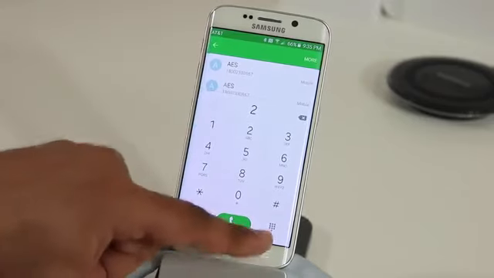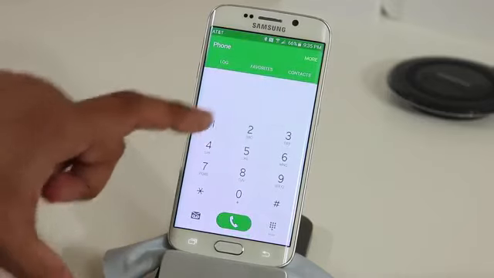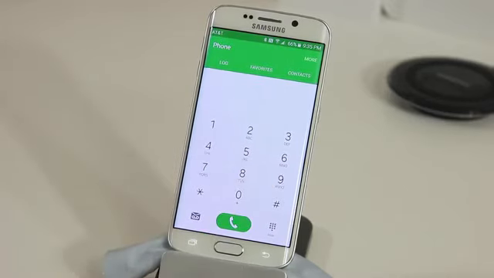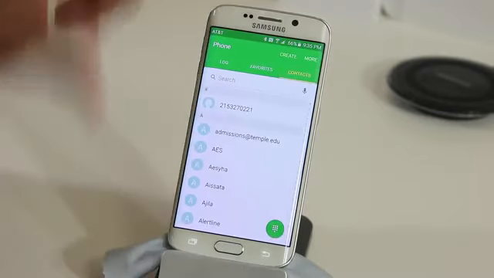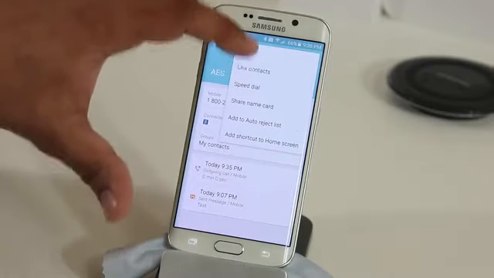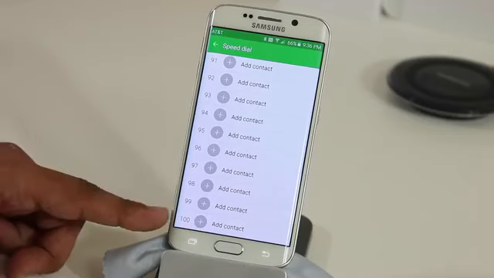Now you can have a lot of speed dials. It seems that you only have 1, 2, 3, 4, 5, 6, 7, 8, 9, but you can have more than that. So if you go back into contacts, let's just click the same contact, click more, speed dial. As you can see, you can go all the way to 100.